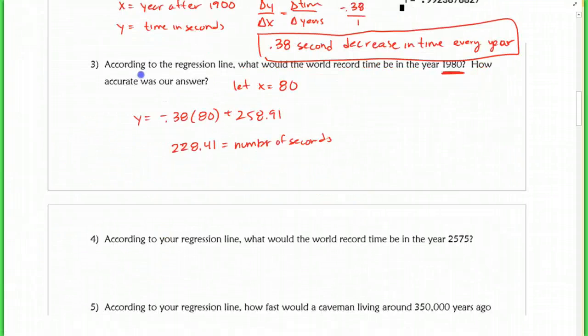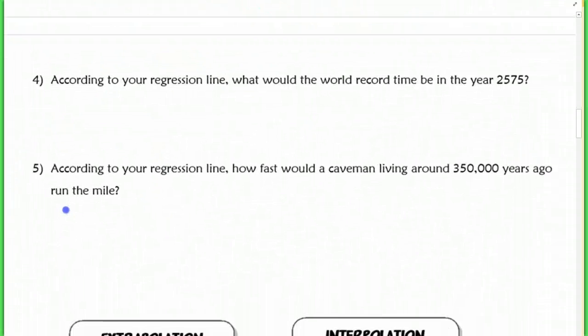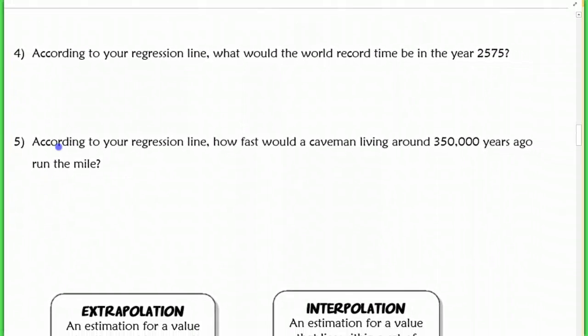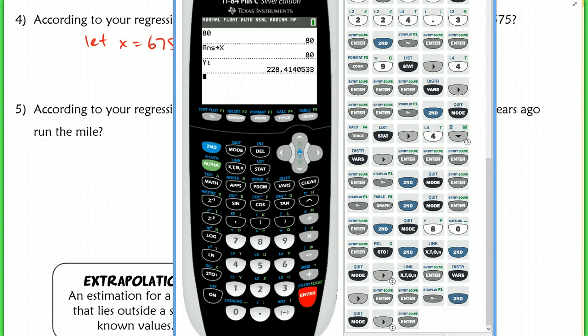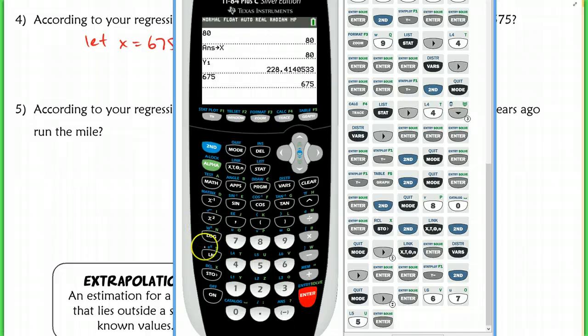Now, the next few questions, you're going to see that your answers are a little bit crazy. So it says, according to the regression line, what would the world record time be in the year 2575? So this time we're going to let x equal 675. So now I'm going to type in 675, hit enter, and then I'll store this. So store, and let's store that as x.